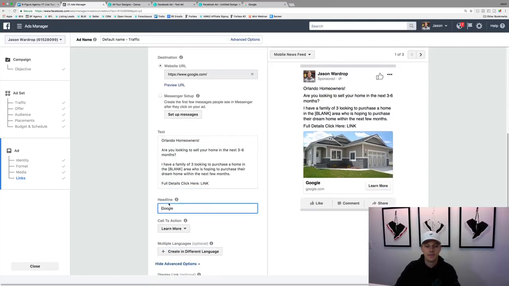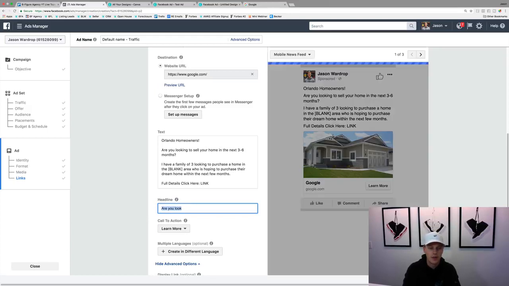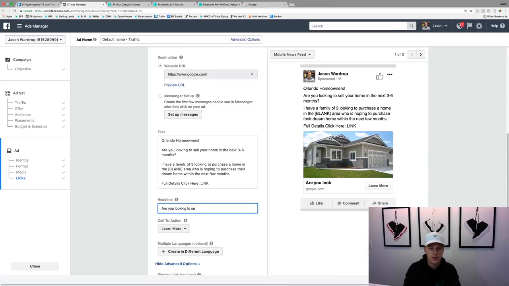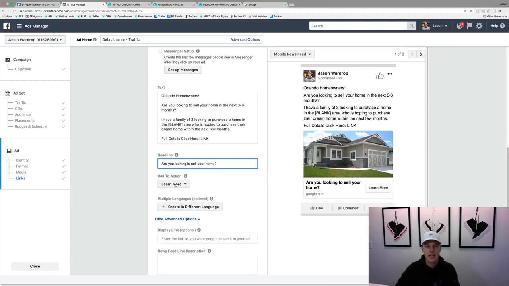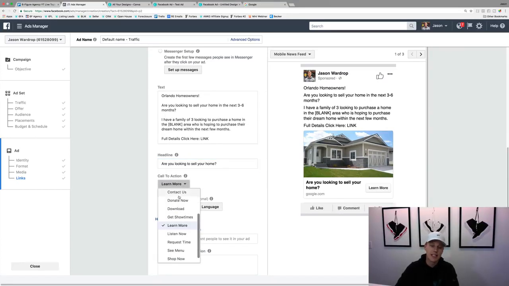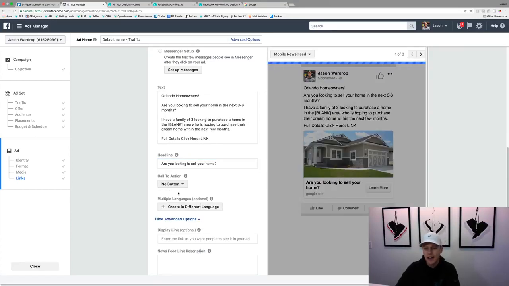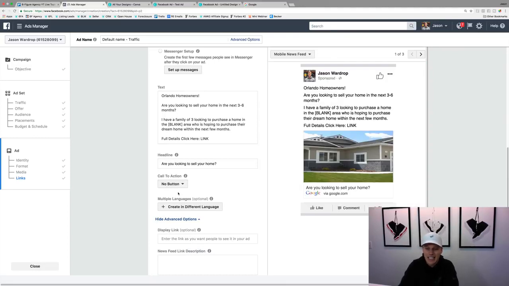So then for the headline, this is where that Google spot is going to be. We'll just say, are you looking to sell your home? Okay, and that's going to pop up right there. And then we could say, call to action, learn more. We've got several ones right here. We can say no button. I don't want it to look like an ad a ton, so we're just going to say, are you looking to sell your home, or watch more.